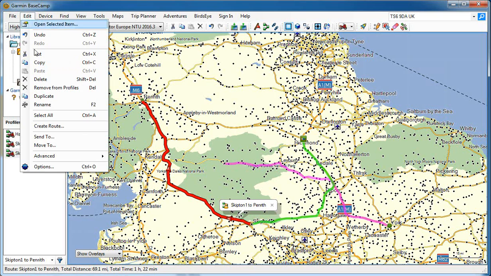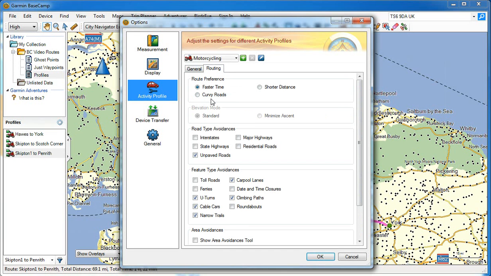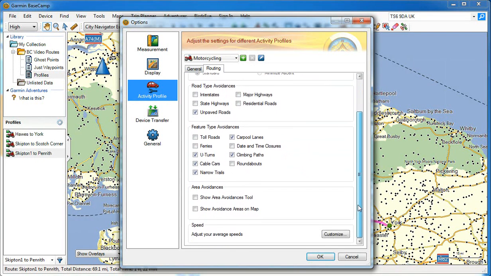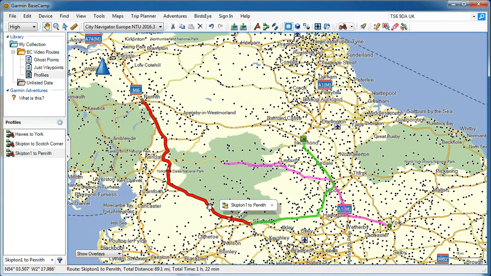At the moment, if I go to Edit and Options, the motorcycling routing profile says for the route preferences we want a faster time, we want to avoid just unpaved roads, and we've got 5 of the feature type avoidances ticked, and we don't have anything ticked down there, and I'm not going to alter the average speed. So those are the set of route preferences that I have got stored in motorcycling. And when I choose to set up a route with a motorcycling profile, it will get that set of routing preferences.